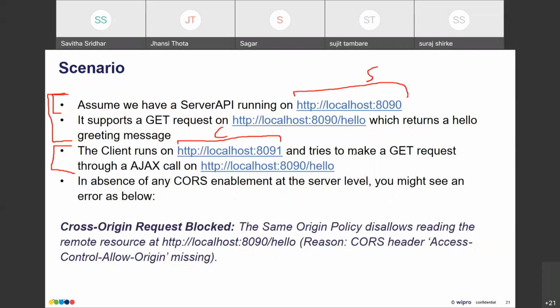AJAX call. So assume in this program I'm trying to make a GET request and I'm trying to make an AJAX call by using this URL. I'm not making a REST template call. Of course, using REST template, you can anyway make calls to your endpoints. But in my program, assume I'm making an AJAX call and I try to make a call on this. By default, as I told you, cross origin requests are not enabled by default.